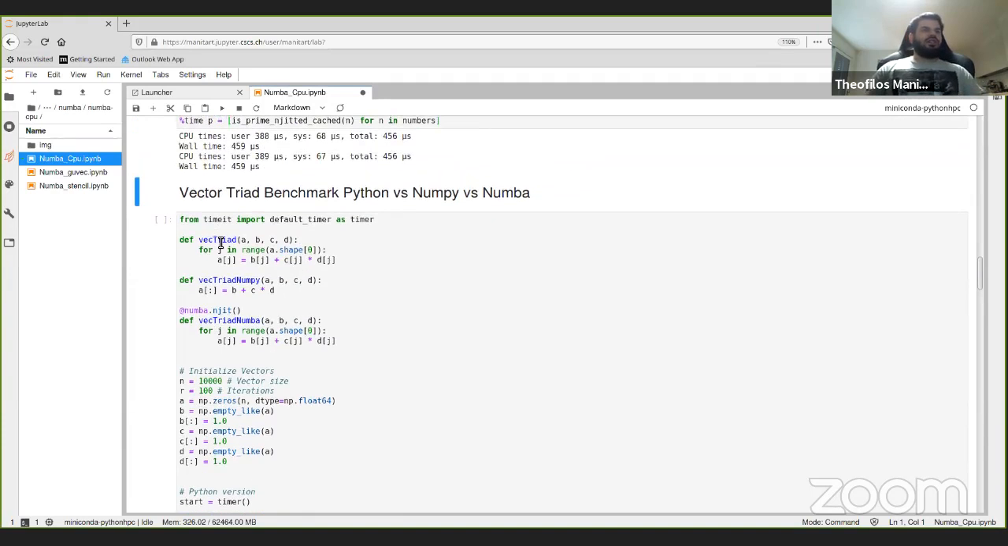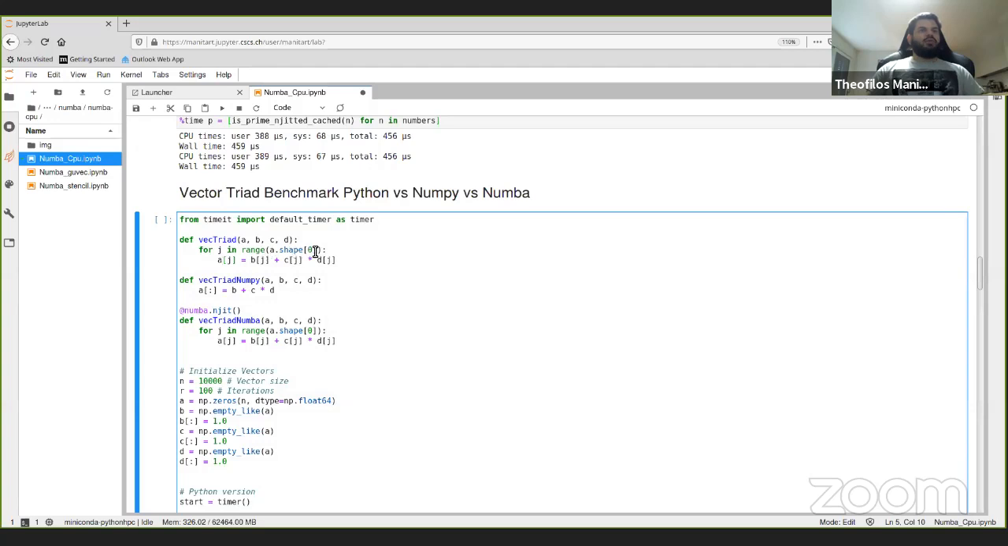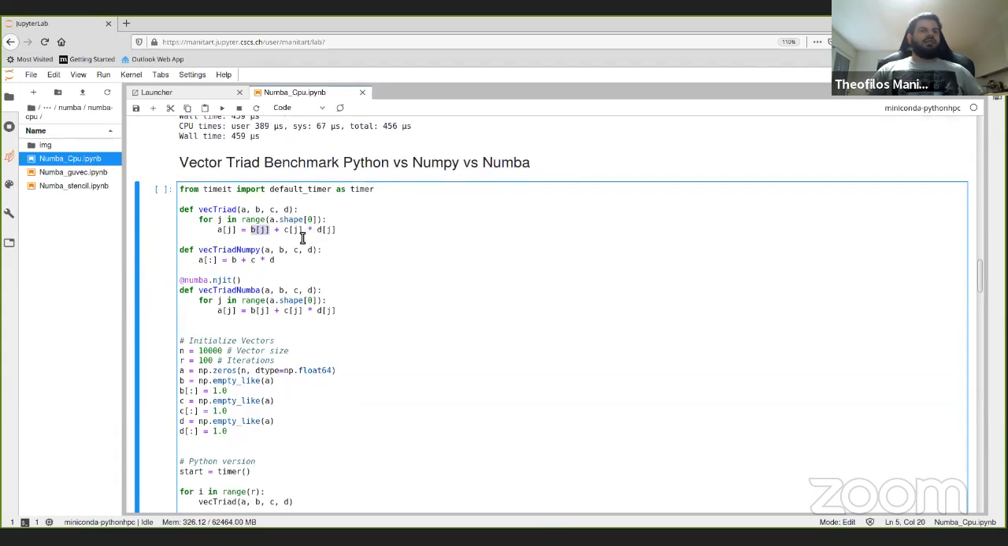So this is the vector triad, the pure Python mode. J ranges from 0 up to the number of elements of the array. And here are 4 arrays basically. Each element of array A is equal to the element of B plus the element of C times the element of D. So this is the typical triad benchmark.